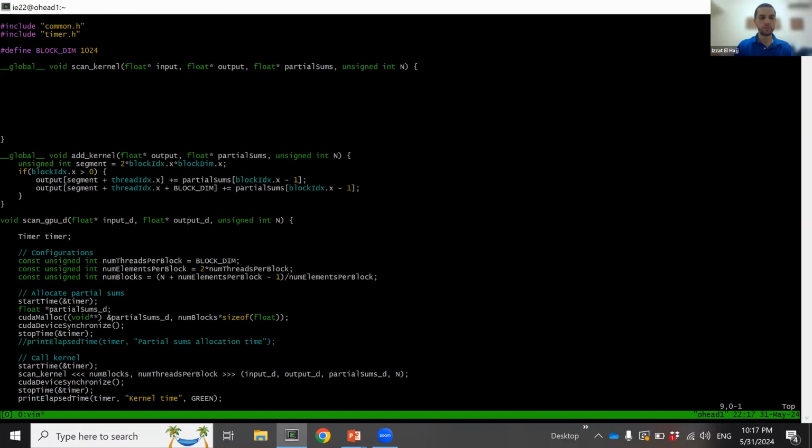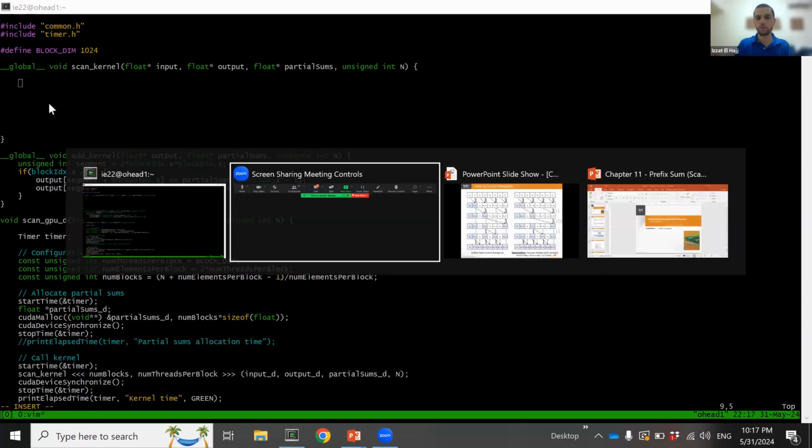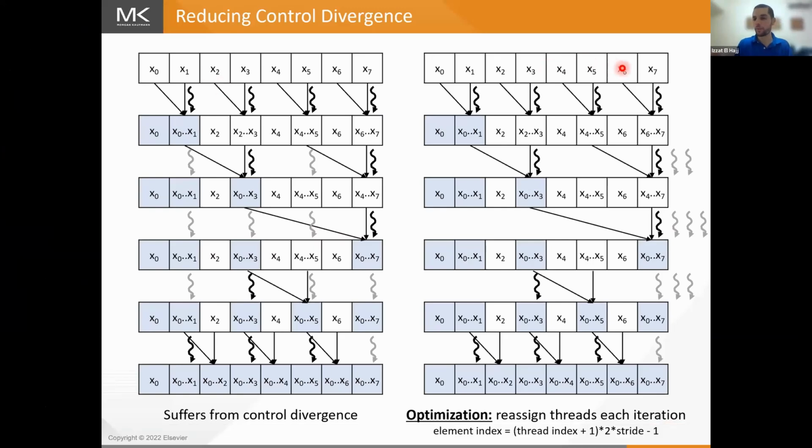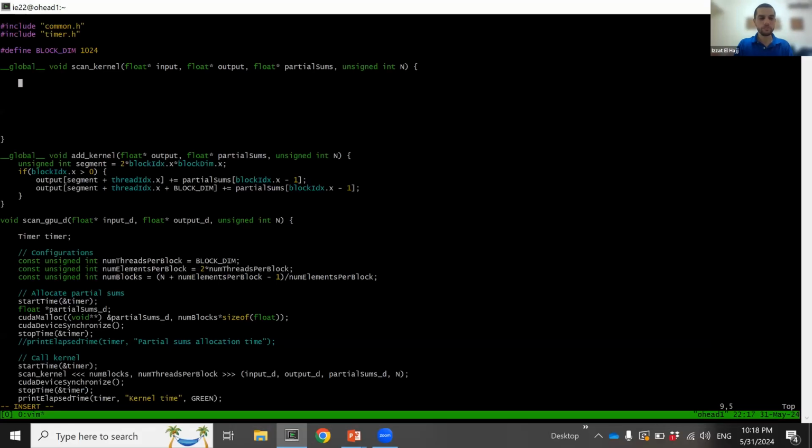Okay, so this time around, we start by identifying the segment in global memory that the thread block is responsible for. Before, that segment was basically at block index times block dim, because if a block had 1024 threads, it was responsible for 1024 elements. This time, if a thread block has 1024 threads, it's going to be responsible for twice that number of elements, because in the first iteration, every thread takes 2 elements.